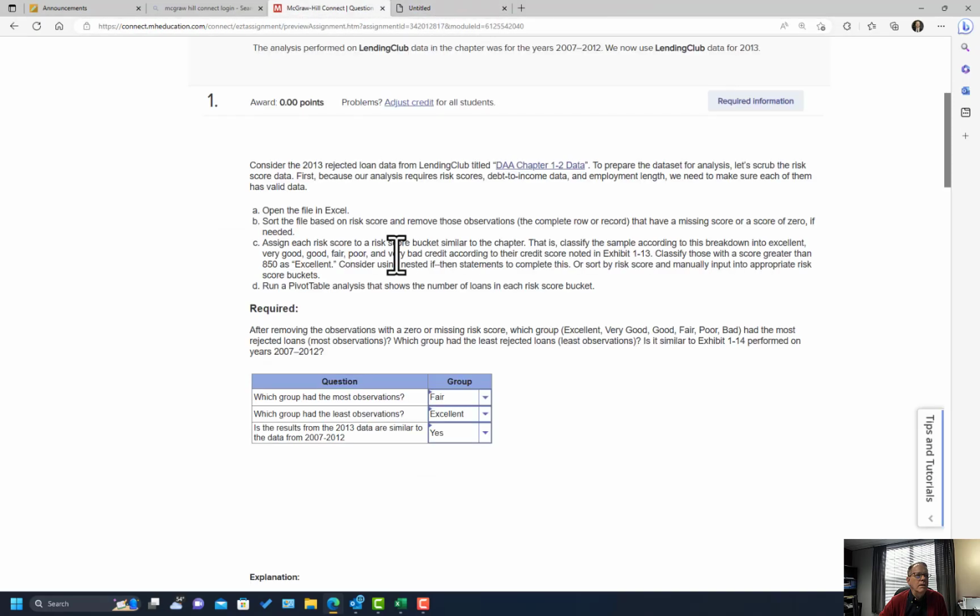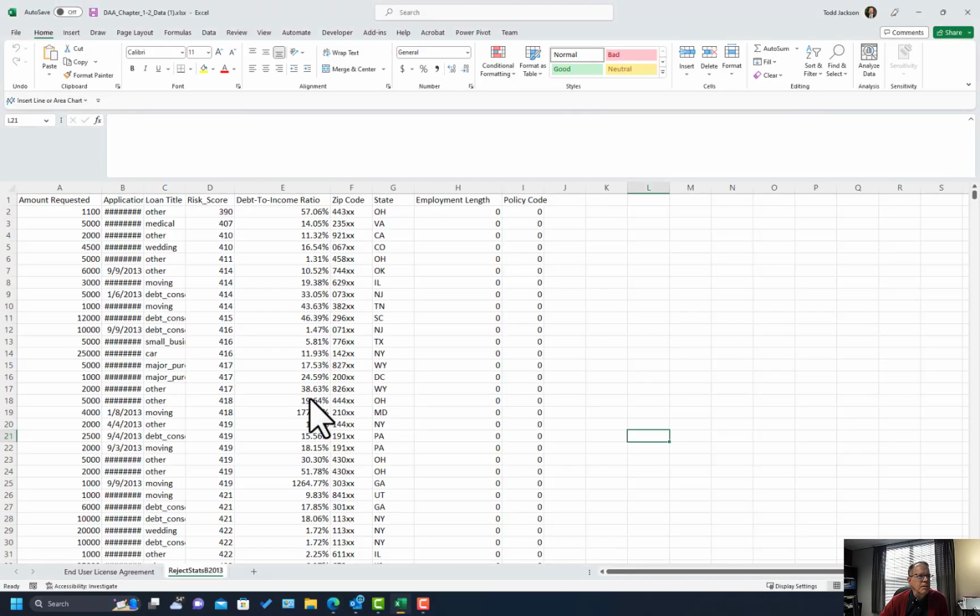Okay, we'll just close that window now, and back here in McGraw-Hill. So we took care of part A. We opened the file in Excel, and they asked us to sort the file based on risk score and remove those observations, the complete row or record, that have a missing score or a score of 0 if needed. I guess a key phrase there is "if needed." It might not actually be needed in this case.